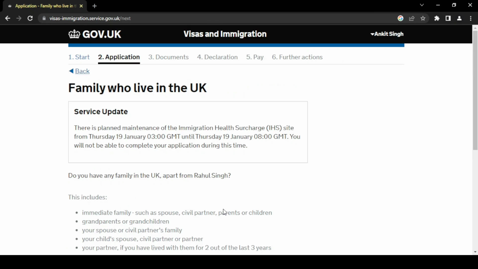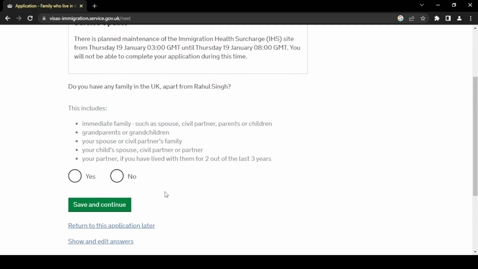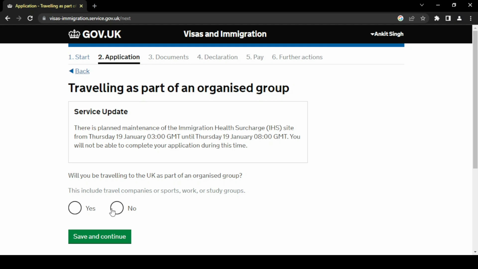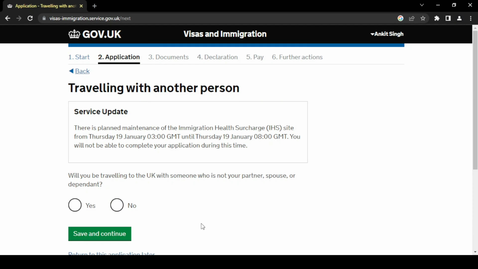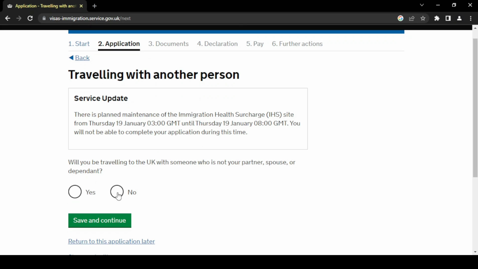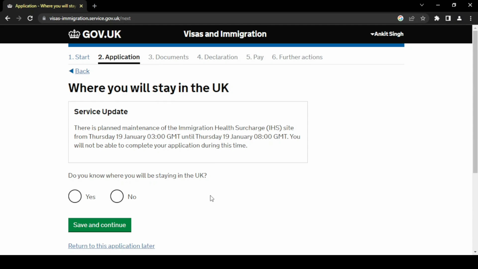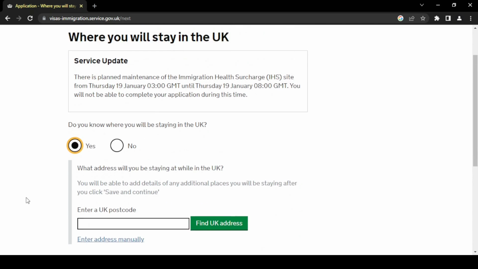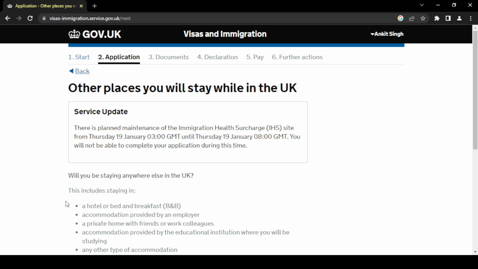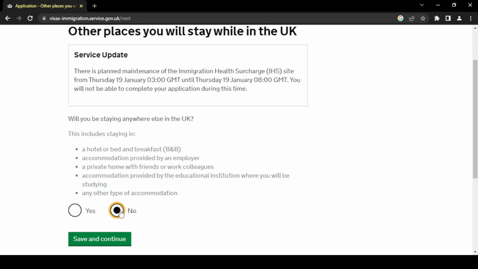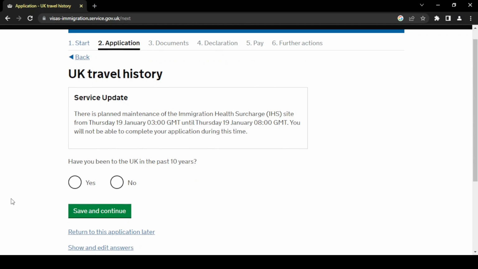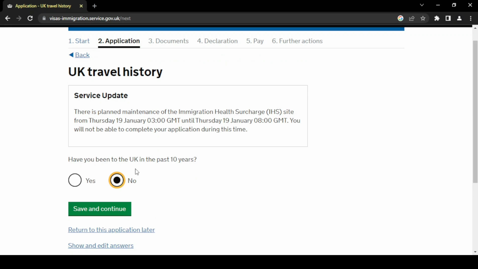Save and continue. Family who live in the UK, so we do not have any family who live in the UK. Traveling as a part of organized group, no. Traveling with any other person, no. Where will you stay? So here you have to enter the address where you will be staying. In the other places you will stay while in the UK, no. UK travel history, have you been to the UK? No, the child has not been to the UK.